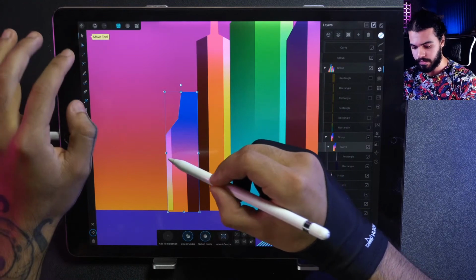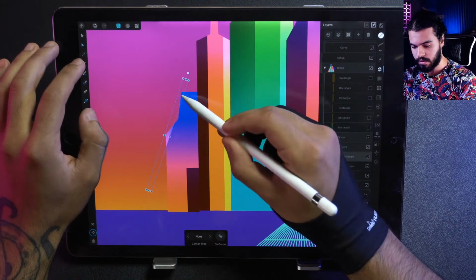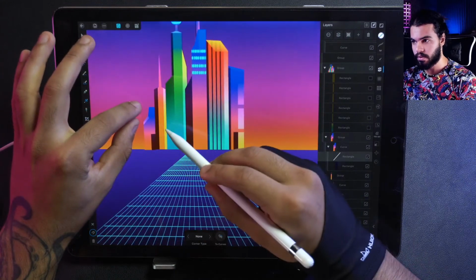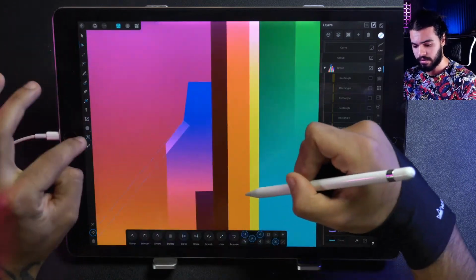Sketch chamber. Change this into here. Okay. Look, you guys can add some sides. I think it's very nice.